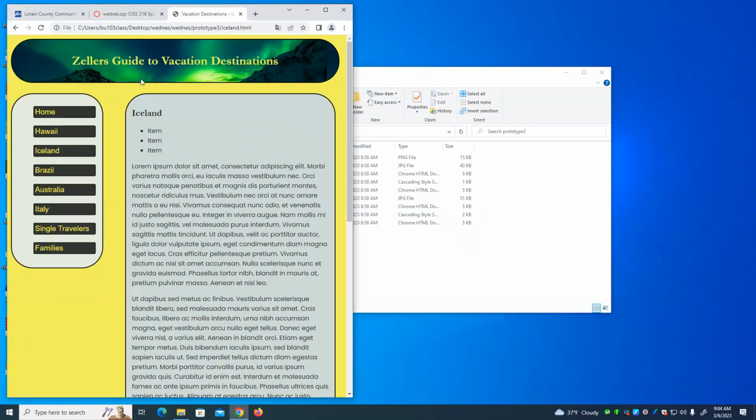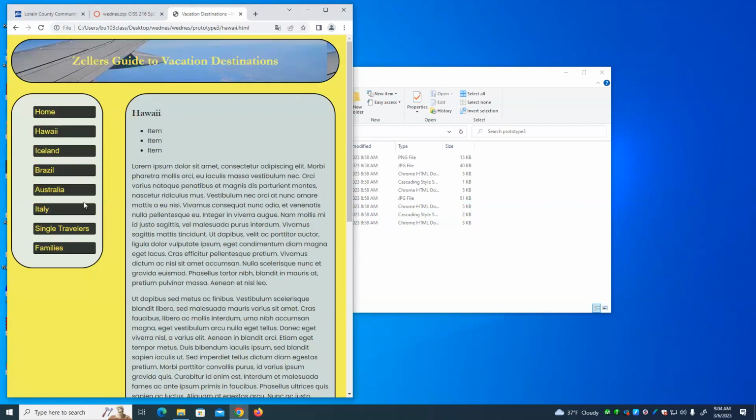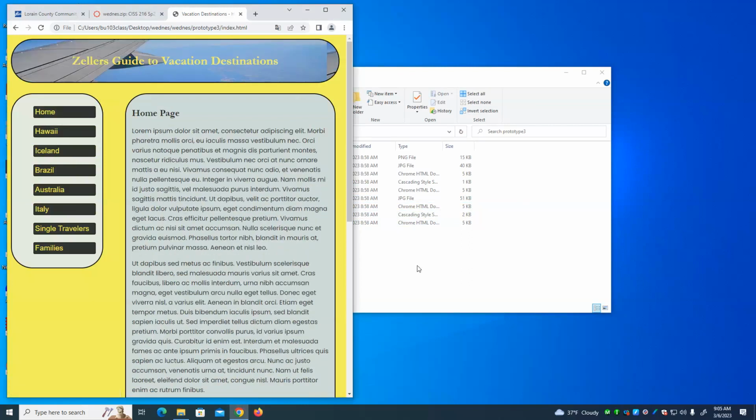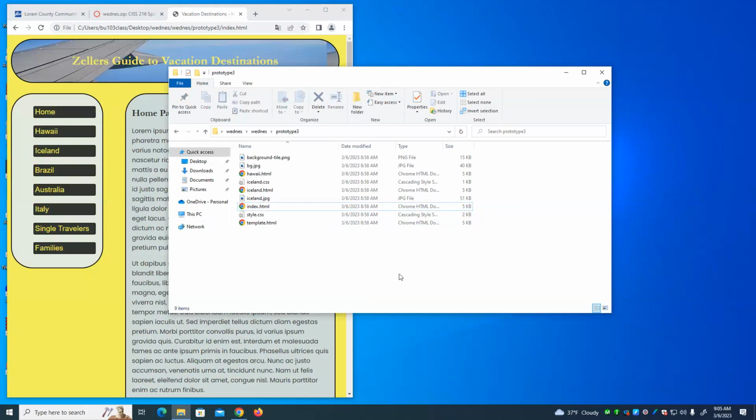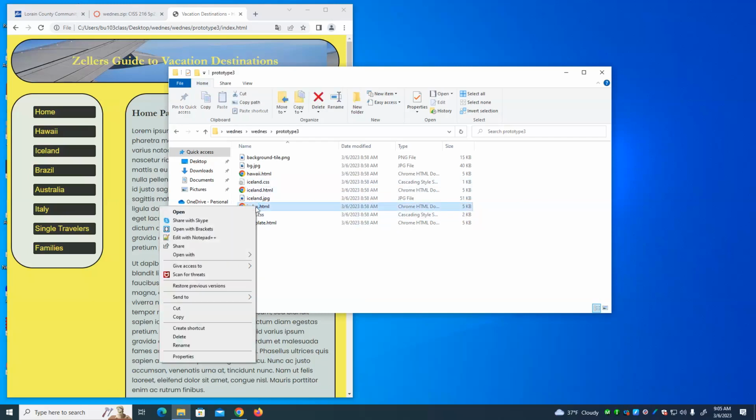If you notice, I have a slightly different appearance for the Iceland page. I have a different image in the header. The rest of the pages all look the same. So we'll see how we do that, because a common question I get from students is, what if we have one page that's different than the rest of the pages on the site? So let's look at the index for this. And we'll bring it up in Visual Studio Code.